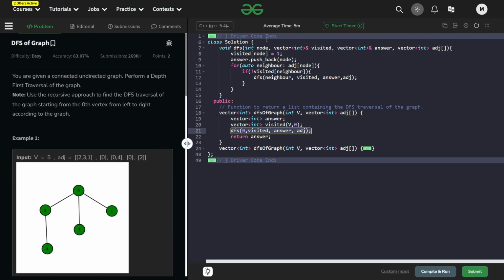Whenever you see a node, you mark it as visited, right? Since you have not seen it yet, you mark it as visited and make it a part of your answer. So in this case, first you go to 0, you push 0 into your answer. Now you go to all the neighbors of this node. So basically you go to this one, 2 3 1, and first whenever you go to 2, you call DFS.